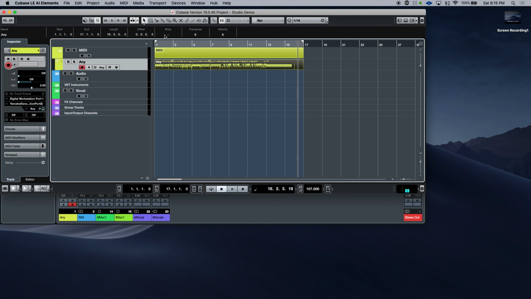Let's listen to that recording and see does it work properly. Everything is working perfectly fine. We can continue working until we finish the whole song.